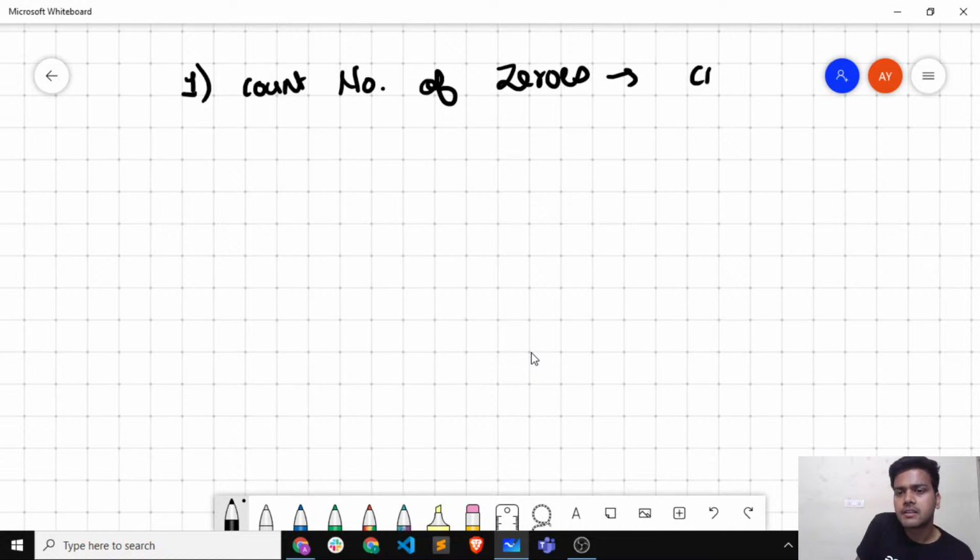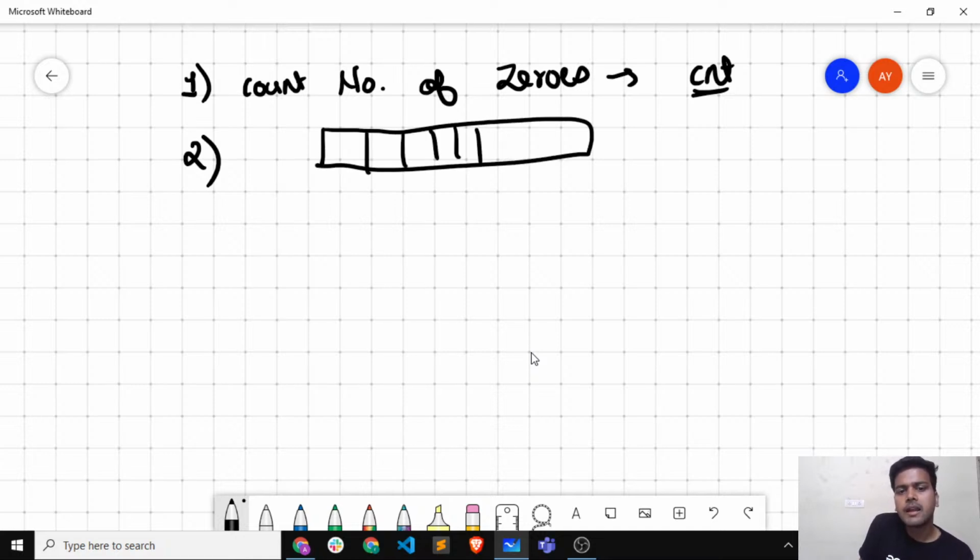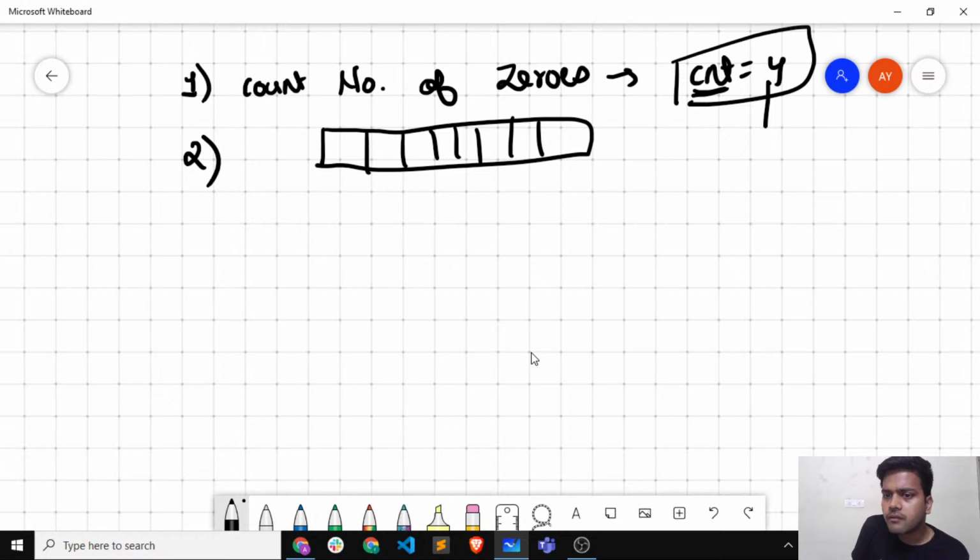Let's say that that is equal to this count value. In the second pass, what we will do, let's say that this is my array, and let's say that the count value was equal to 4. So it means that there were a total of 4 zeros.